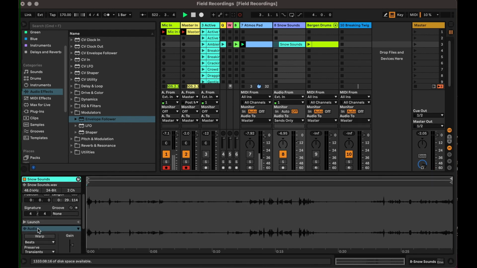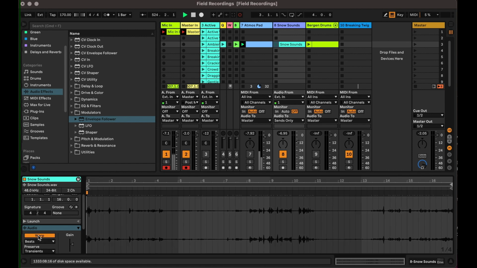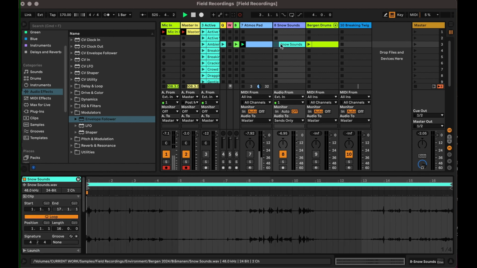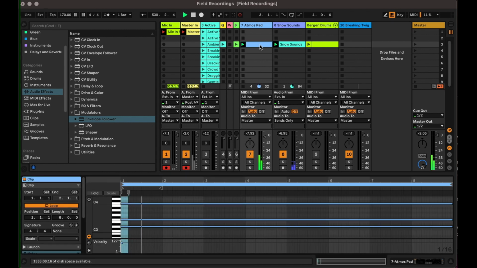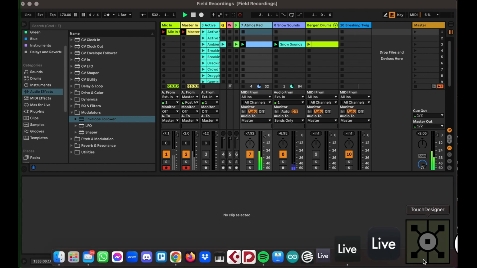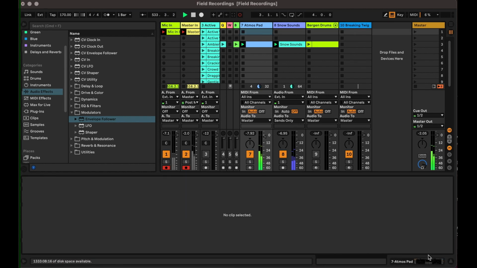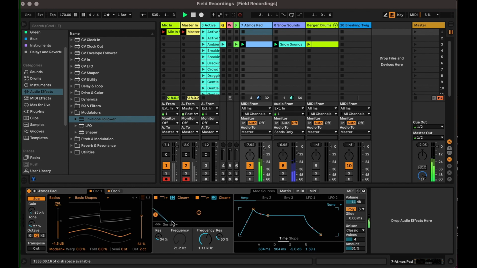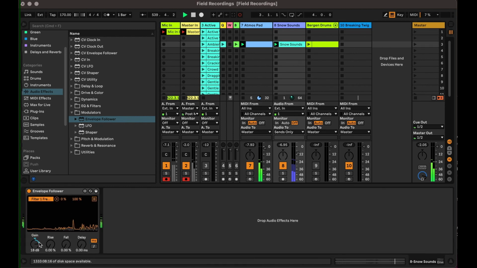And we're going to want to put a loop on this. So let's turn on warp. Let's turn on loop. Let's turn on the Atmos pad. So, oh, no, we don't want to open TouchDesigner. So now you can see this filter cutoff is being controlled by the volume of these snow sounds over here. And we can give it a bit more, smooth it out a bit like this.